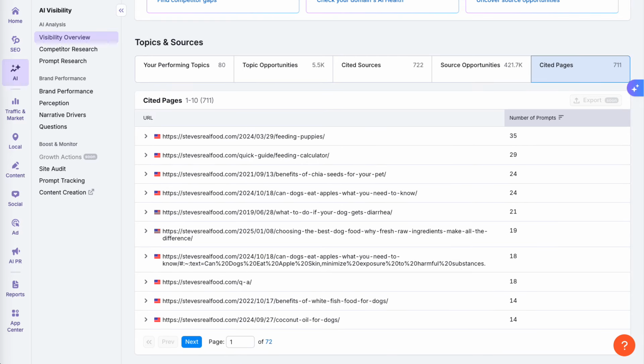And another thing you can do with this section is if you are looking for your competitors to see how they are performing, you can pop them in here. You can look at their cited pages and you'll be able to see what pages on their site are the most effective for them when it comes to appearing in AI search. And that may give you some ideas of where to start with your content as well.